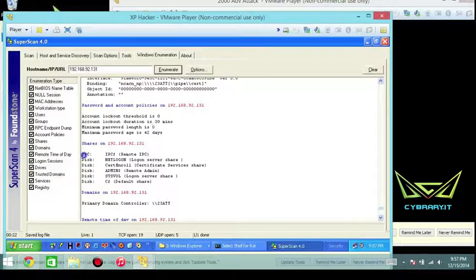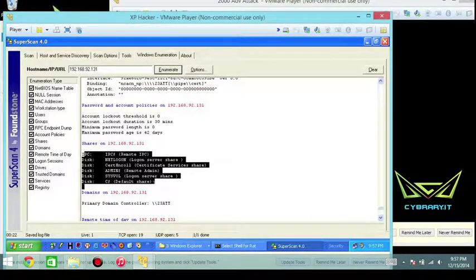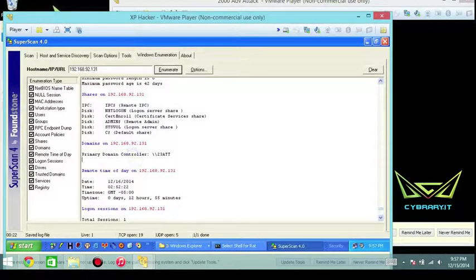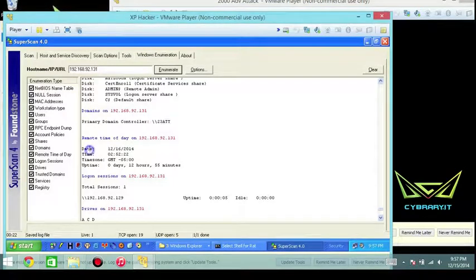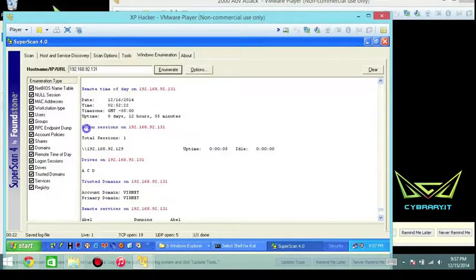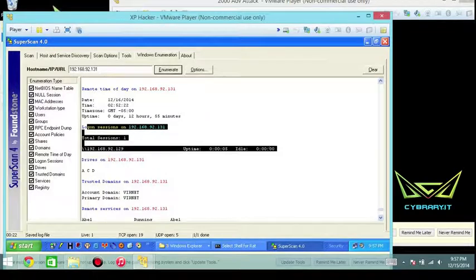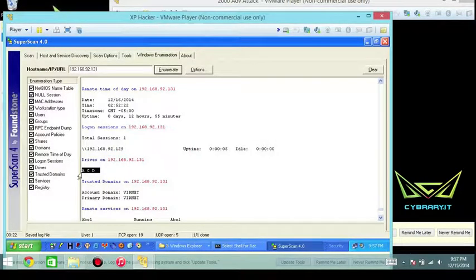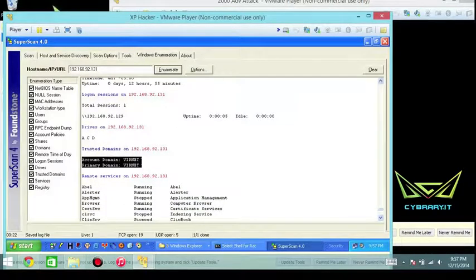The different shares, so I might want to reach out to these things across the network and simply start trying to map drives or do null sessions to the shares. Okay, the domain controller information, and of course the date and timestamp, and then some logon information here. It tells us our uptime or idle time, the different drives connected to it, the trusted domains. So in this case, it's a single domain. There's single forest or single domain in a single forest, but this would reflect the forest information or domain information.